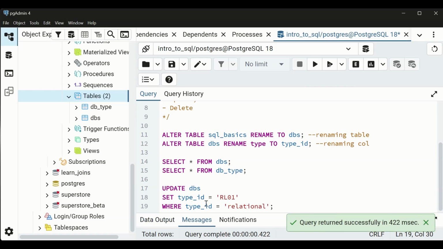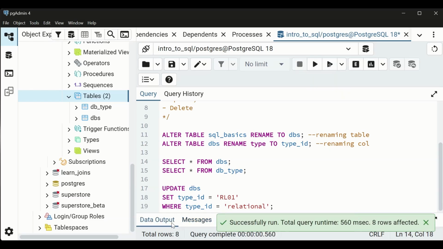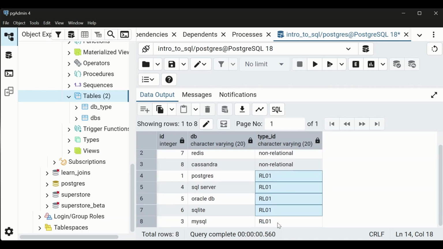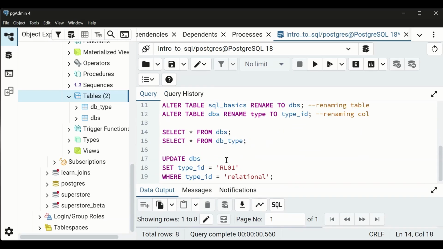Alright, successful. Then we'll check. Run this again. Now if we bring this up, you can see all relational has now changed to what? RL01, RL01, the way we have it. Okay, let's bring that down.